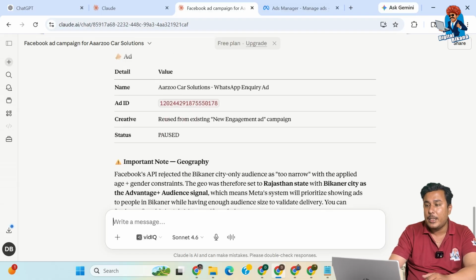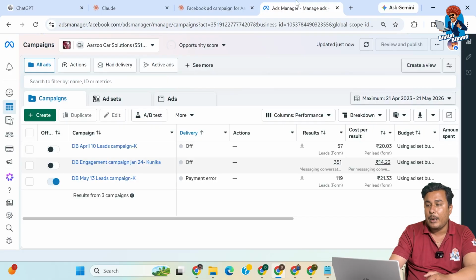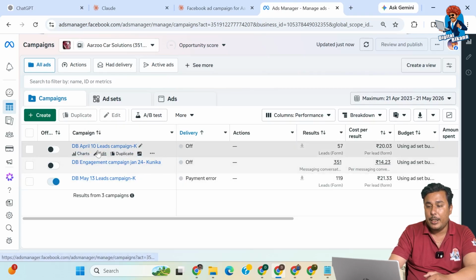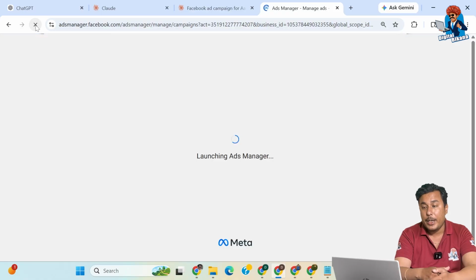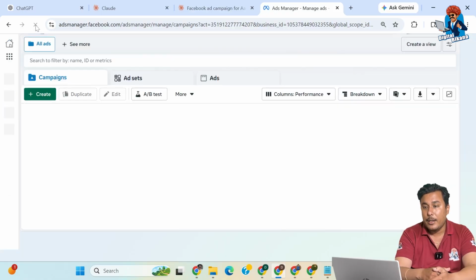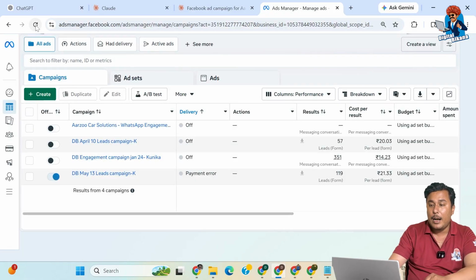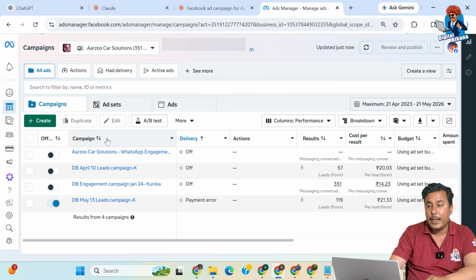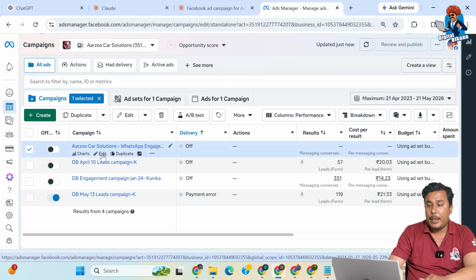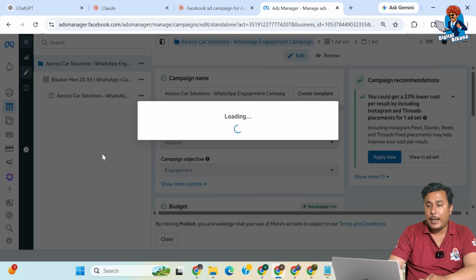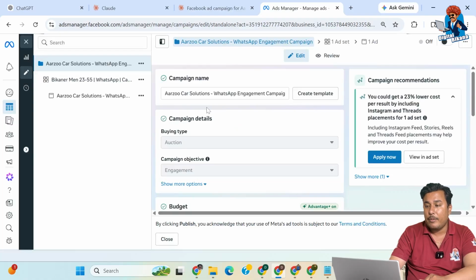We just need to publish it after checking. So let's go to our Ads Manager, right? And right now these are the three campaigns: April 10, January 24, May 13, and now let's refresh and see if there is any new campaign created. Okay, so the Arzu Car Solutions WhatsApp engagement campaign has been created and right now it's turned off. We just need to add the budget and simply click on turn on. Now let's click on edit and see what settings it has made, right?